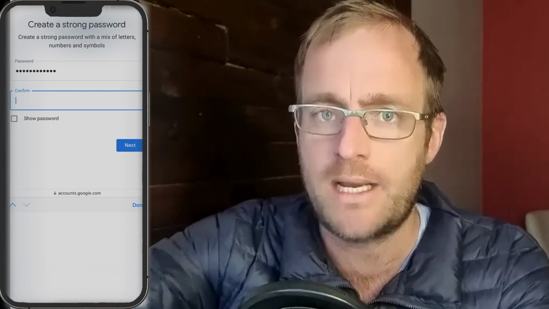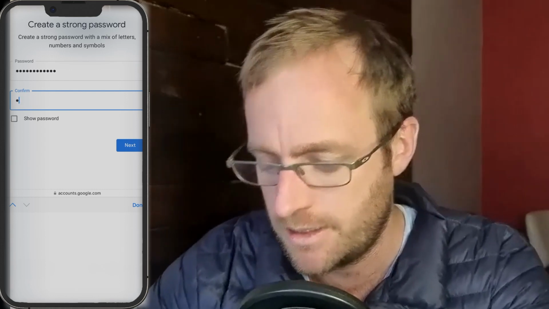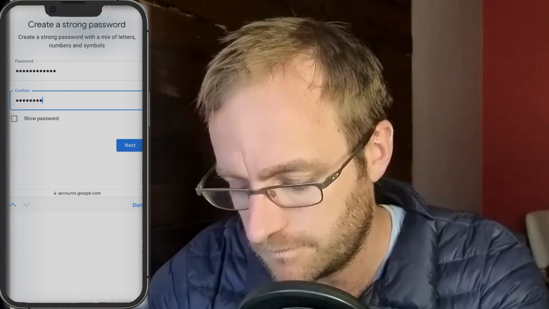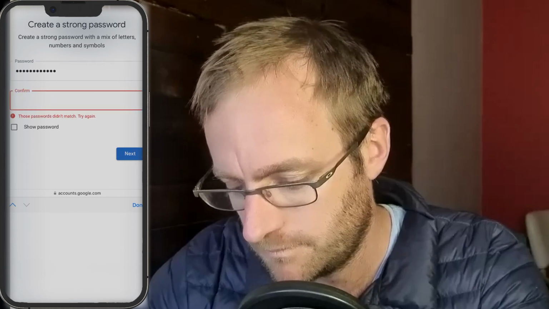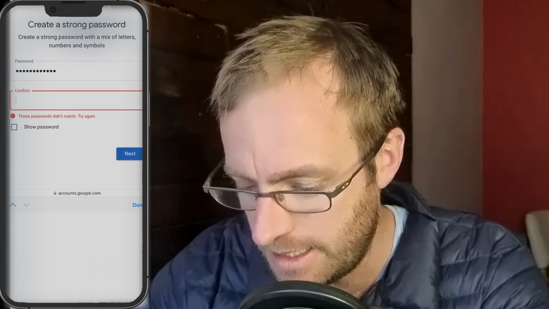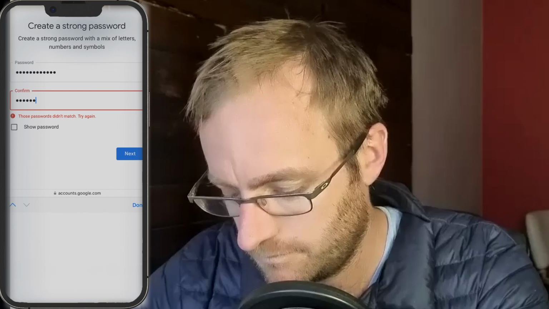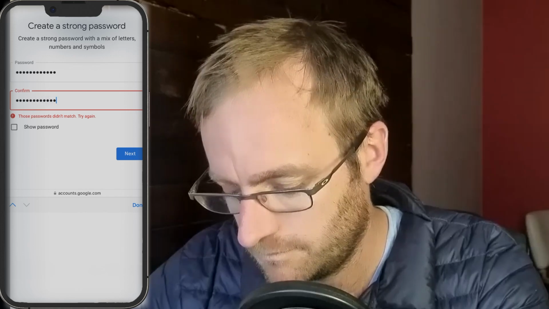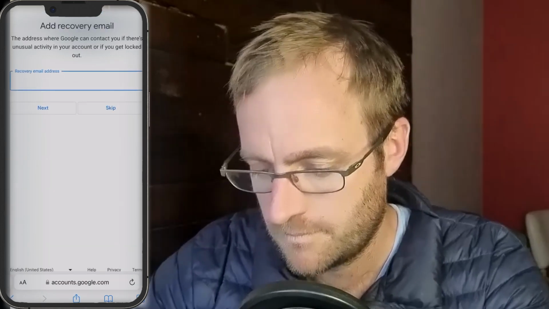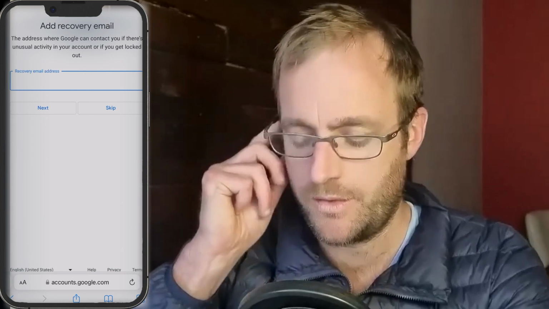So here you would need to confirm your password, which means that you would need to type it in again just so that it matches. You see, for instance here, my password did not match because I did a typing error, so I need to make sure that it's done again. There we go. Now it works.